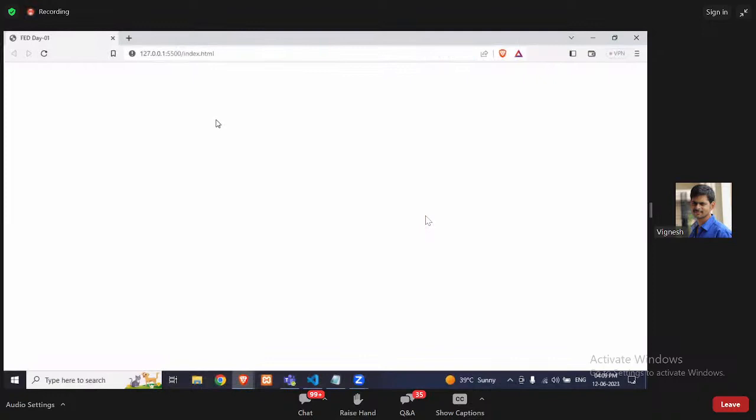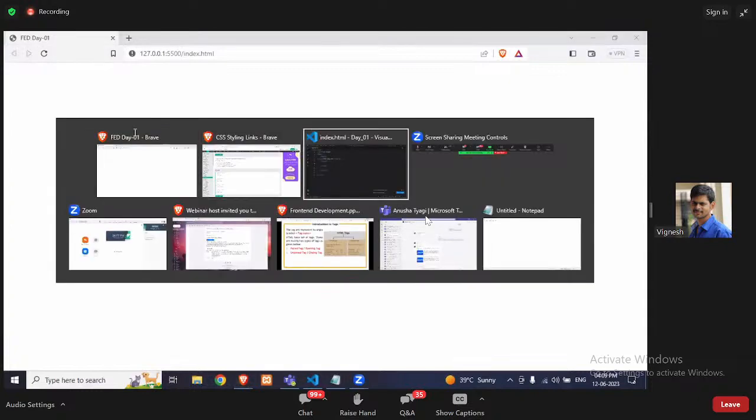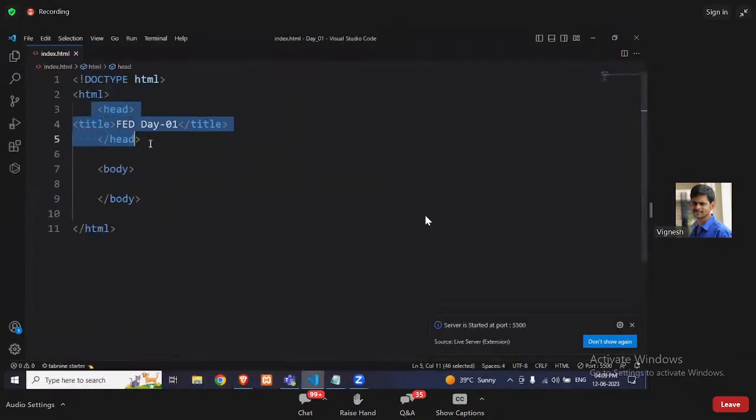So currently my page is empty because I have not given any content. But here you can see at the top of my file FED day 01 is showing. Right, this is going to be my title, and the title should be given only in the heading tag. Okay, inside the heading tag only we have to give. So this we can simply call a boilerplate. Okay, the basic template.